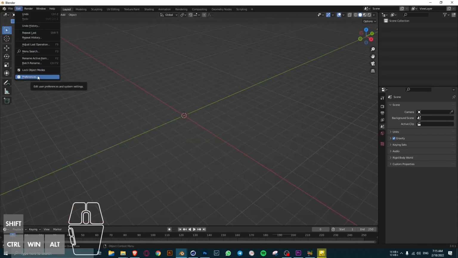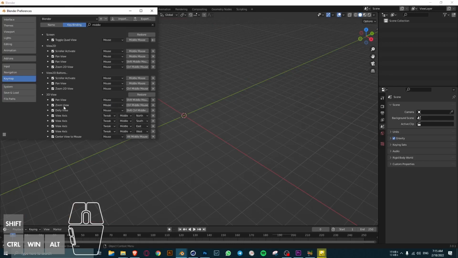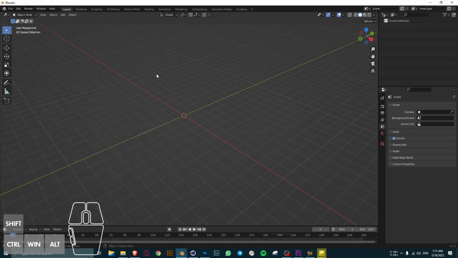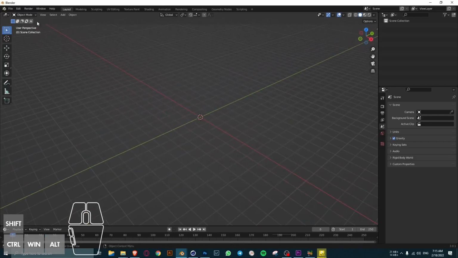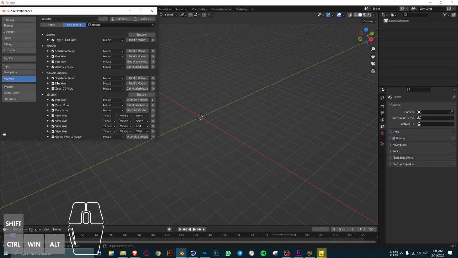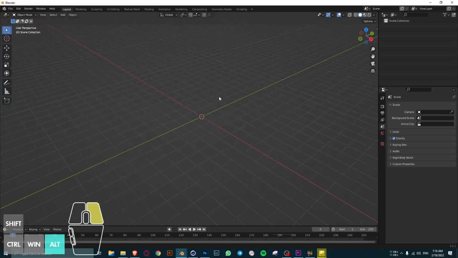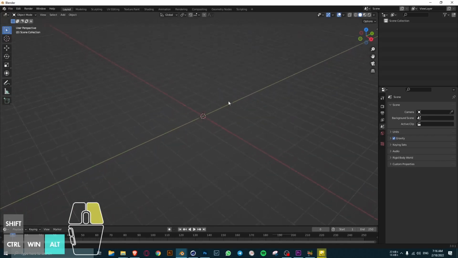The third thing we need to change is Dolly View and Pan View. Pan view is just moving around, and in Cinema 4D it's Alt and middle mouse button. Now if we press Alt and middle mouse button we can move around. And the last thing to change is zoom. You can press here and Alt and right mouse button, so you can zoom like this, and it all works now.